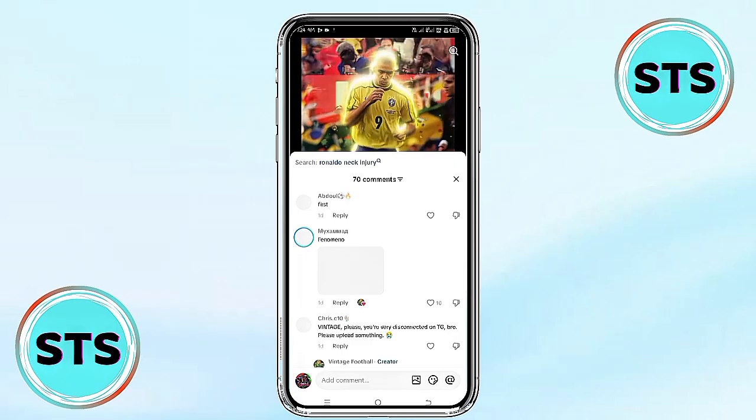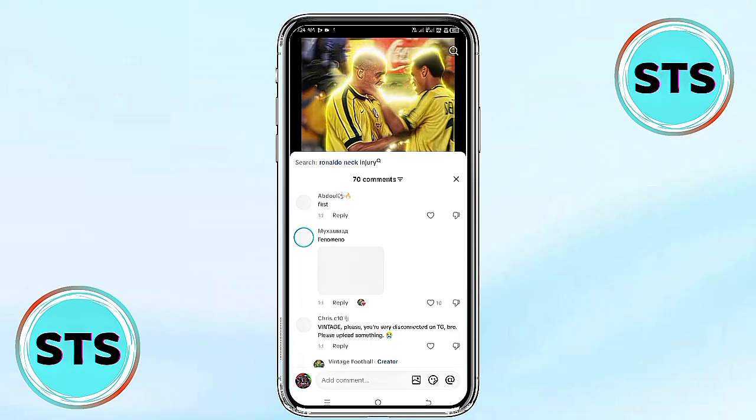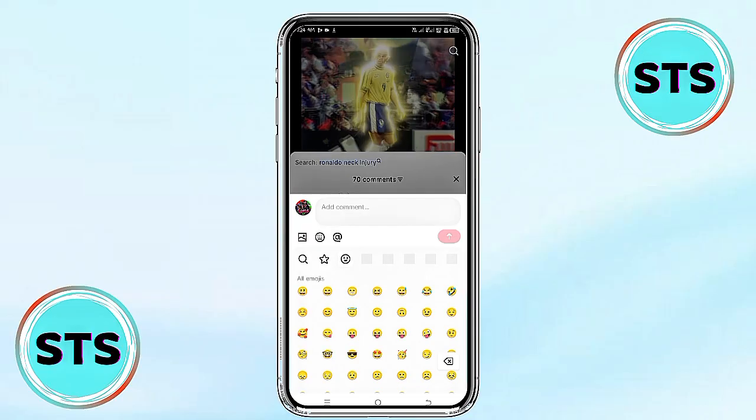So you can go to TikTok and check if you are able to send GIFs.